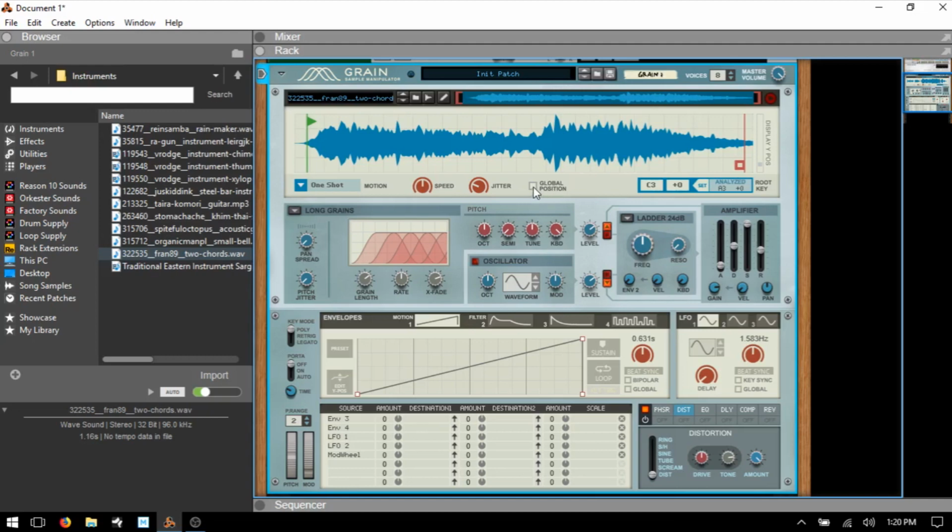Now, if we engage global position, then whenever we press a key on our MIDI keyboard, it will begin the new voices at whatever position the sample happens to be playing back at. So the best way to understand this is to just look at it. So I'm going to shorten this playback. Actually, I want to have that longer. So we can see every time I press a key, we're starting back at the start marker.